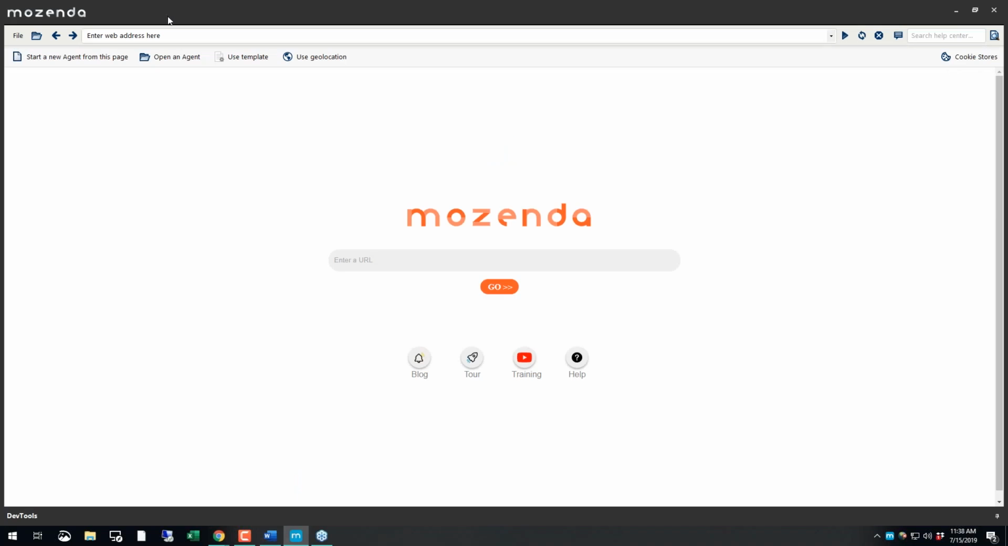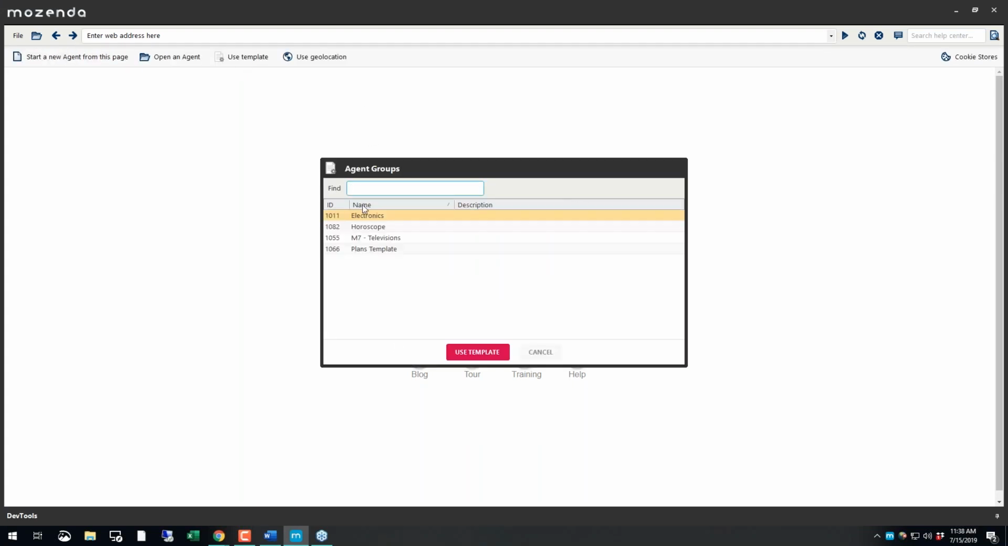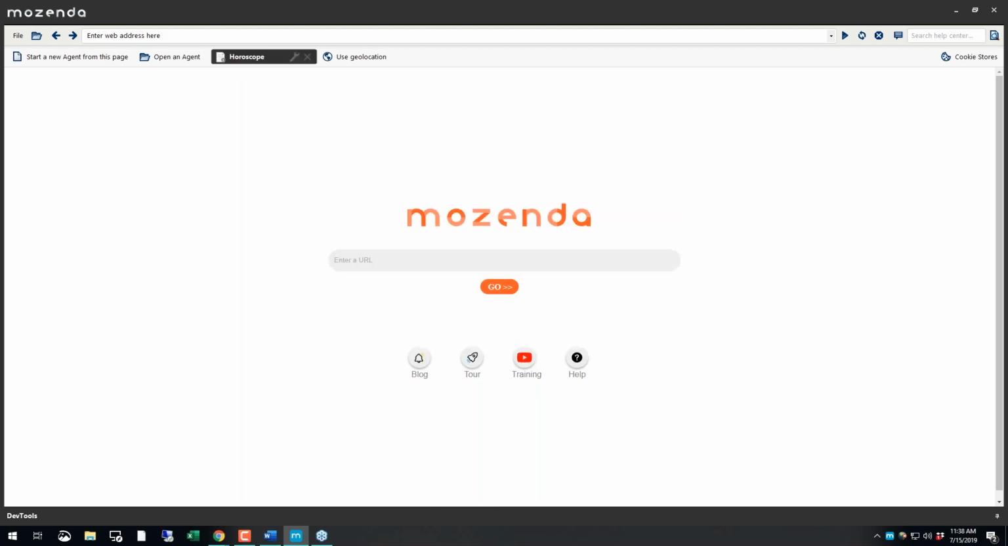When you use a template, you can have this option up here in your builder that says use a template. And from your template group, you can select what you'd like to apply to this specific agent that you're building. I'm going to choose our horoscope template and click use template. Right now you don't see anything special, it's pretty simplistic.